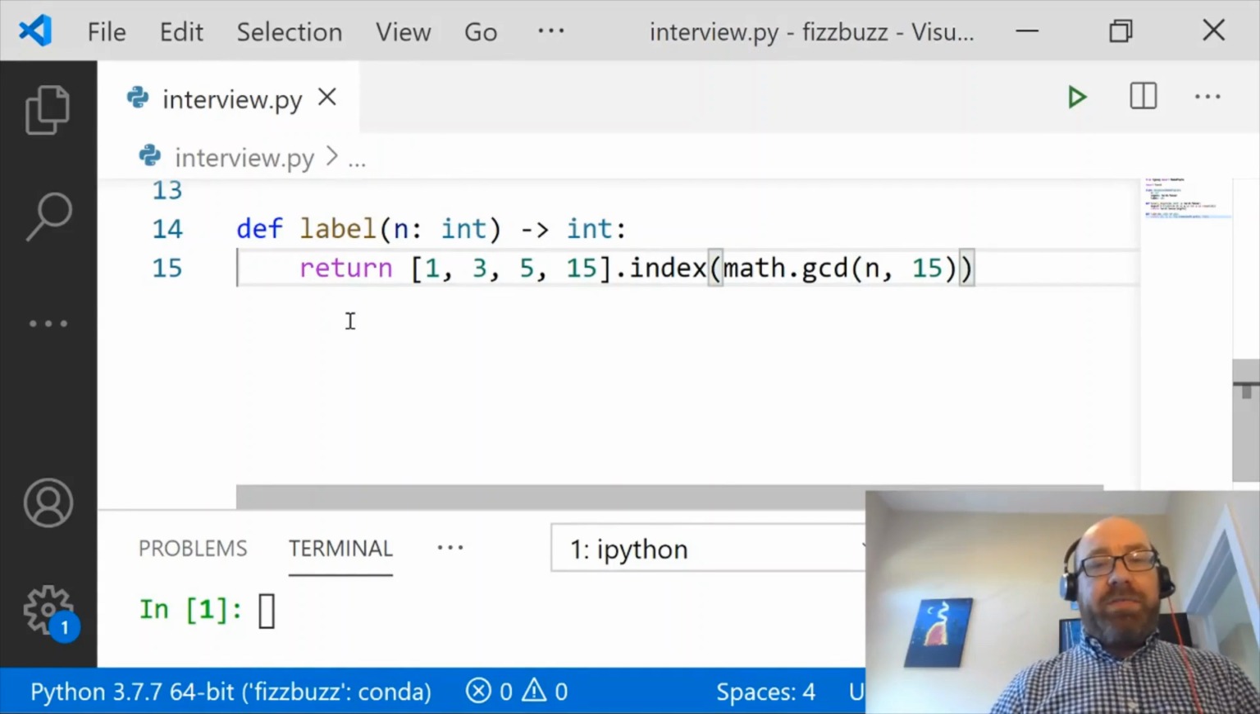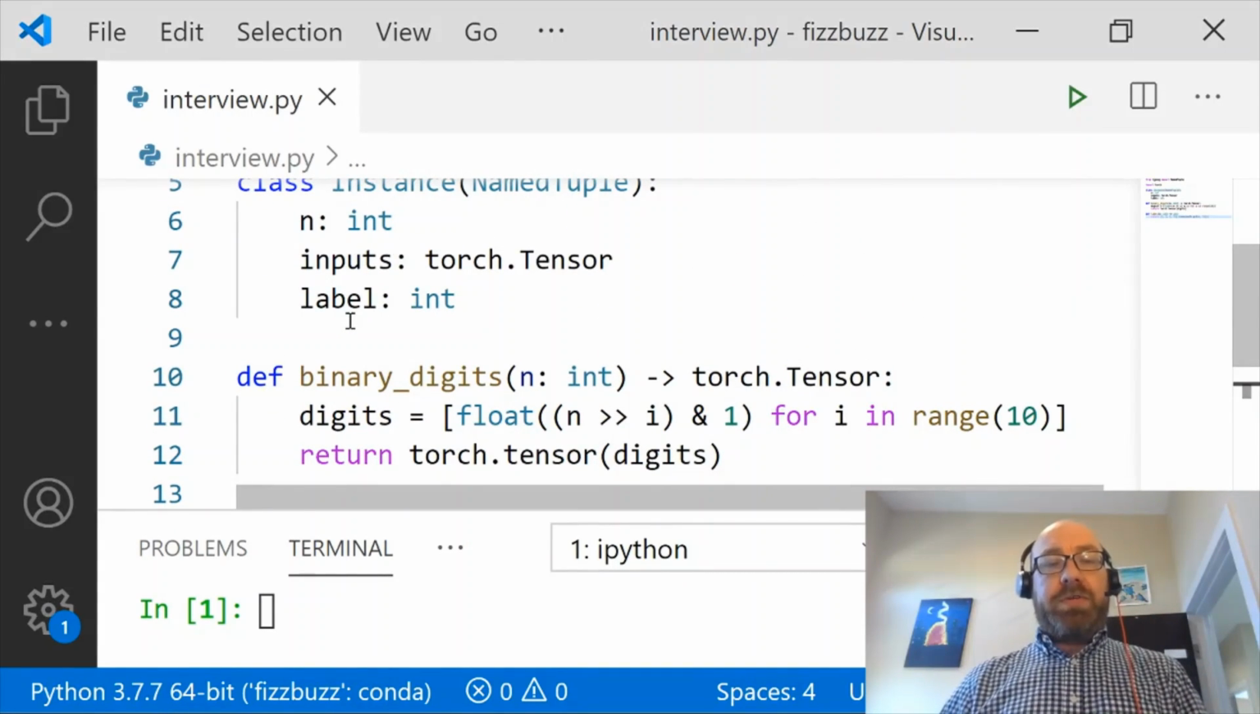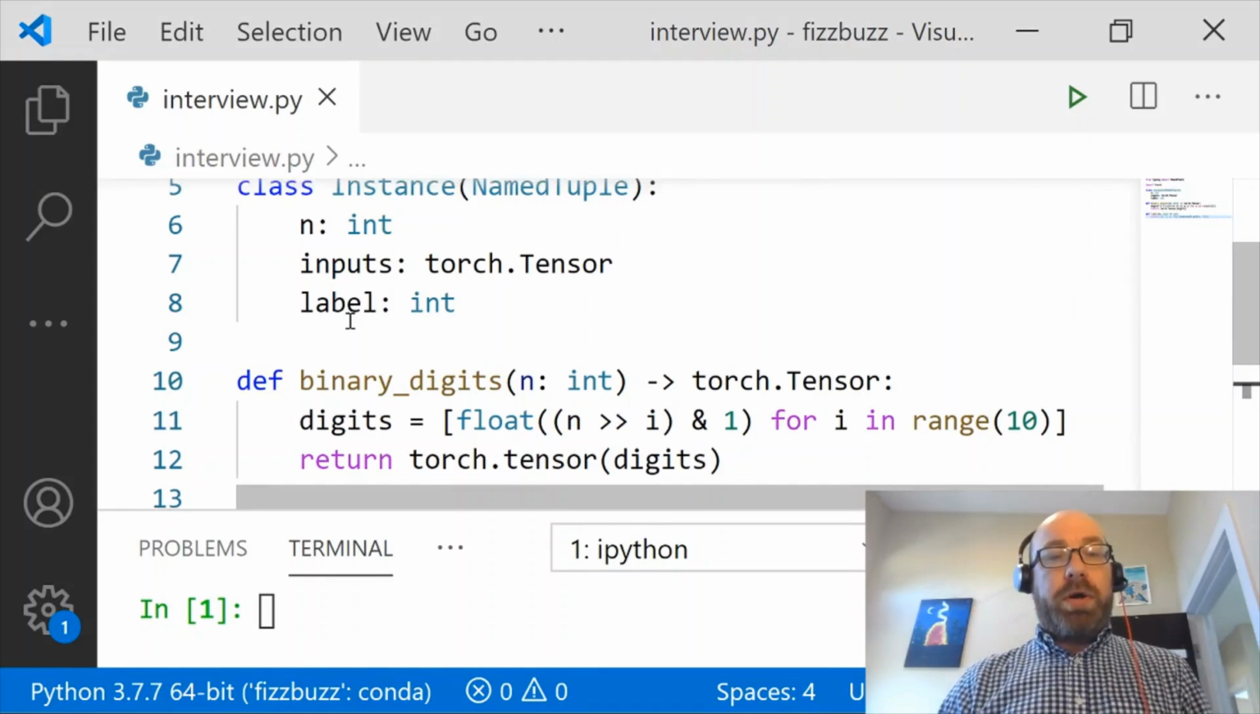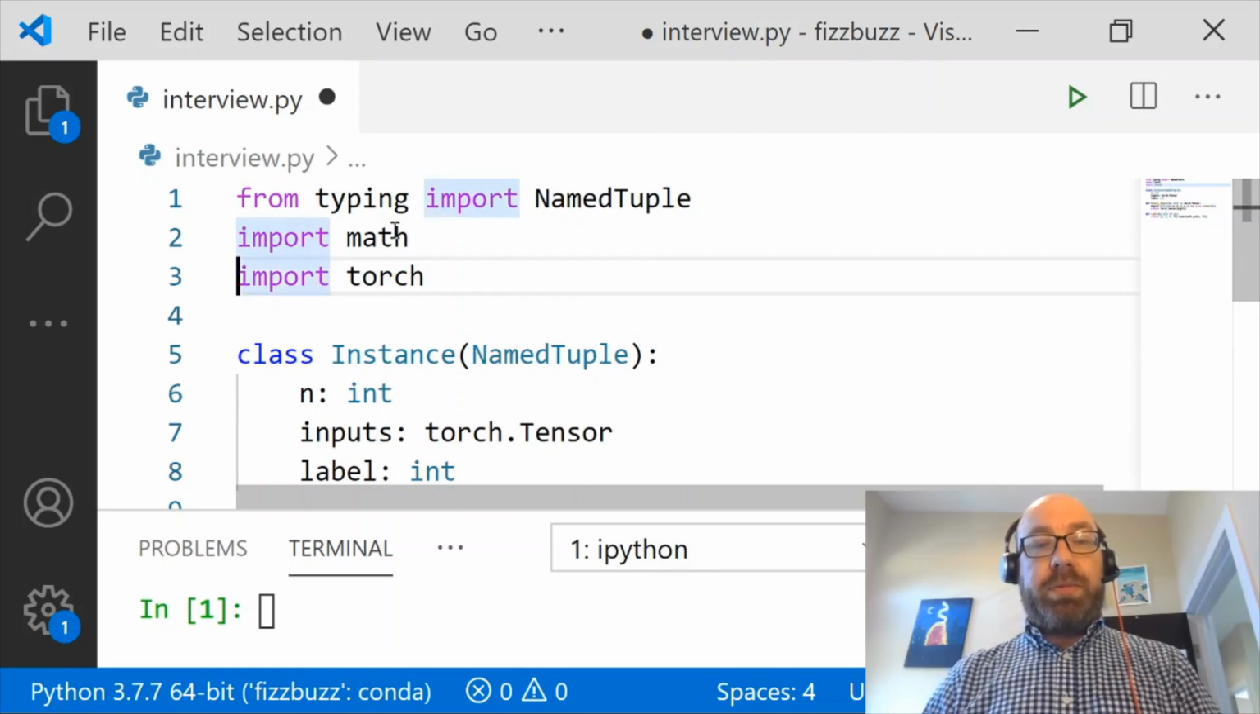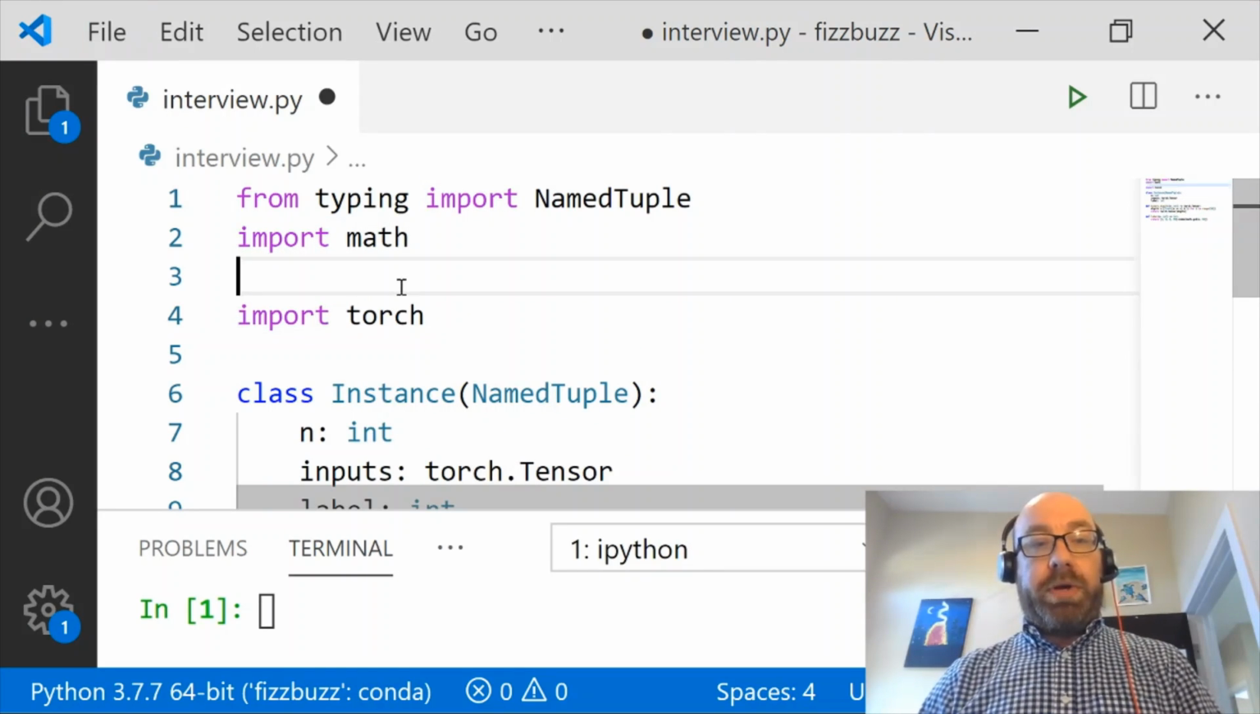Wait, math.gcd? That's right. I learned it from a video called 10 Videos on Fizz Buzz, Episode 4, Euclid's Algorithm. It's a pretty neat trick. And so I'm going to need to import math in order that we can do that.